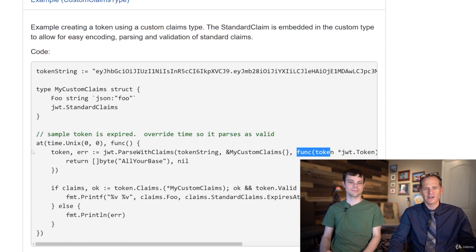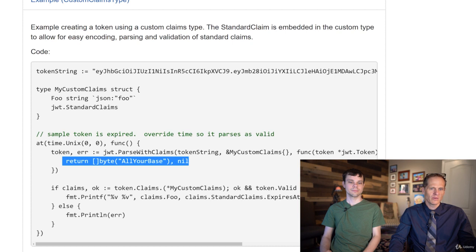And then inside that function, we do a slice of bytes on what is all your base. Is that the key? Yes. So we do the key right there. So it could take in, well, we'll figure that out as we go. But the first thing is we got our token string, and then we've got that.